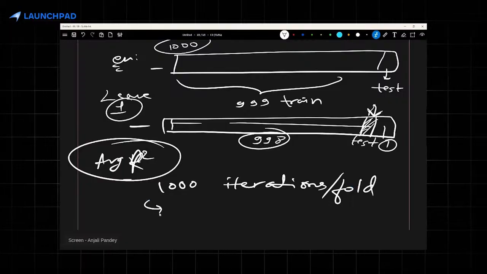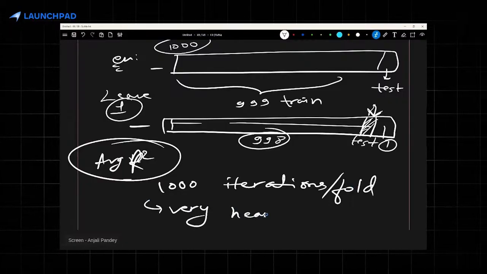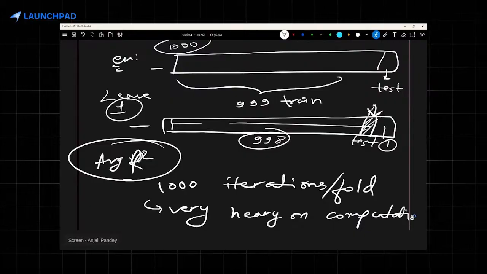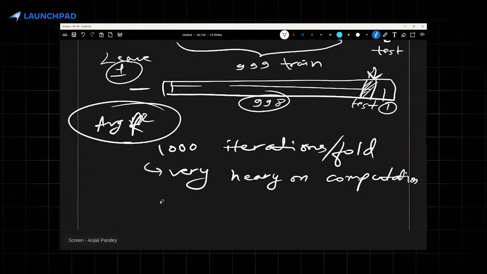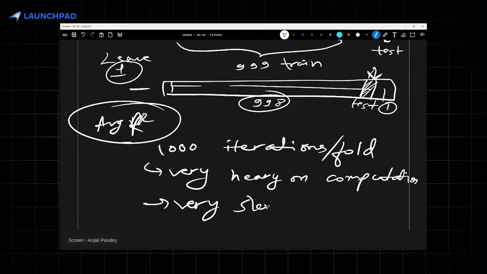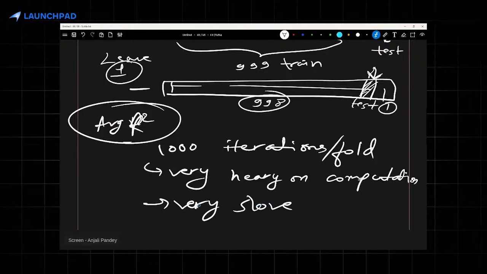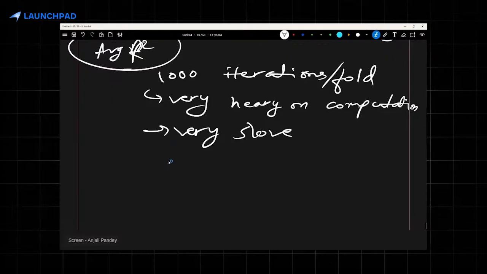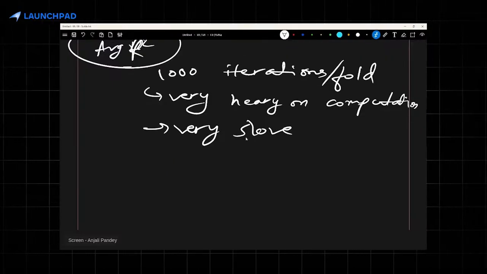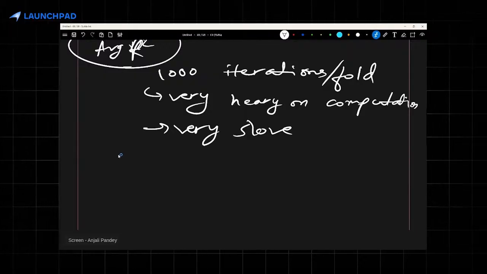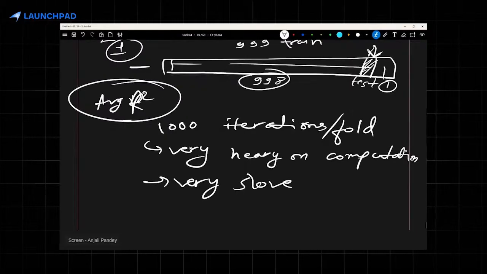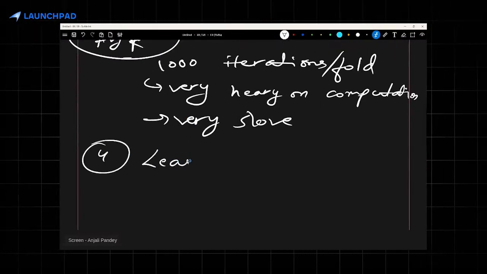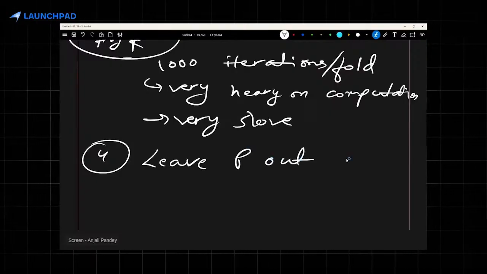This is very heavy on computation, and this is super slow, really slow. If you don't have a GPU, you will not even be able to implement this leave one out on a large data set. Unless you have a GPU, you will not be able to implement this on a large data set. That is why no one uses this technique. And then researchers came out with a slightly modified version of this, which is called leave P out cross validation.